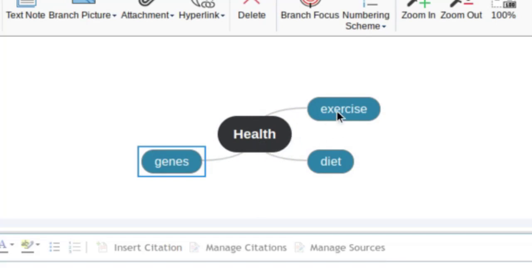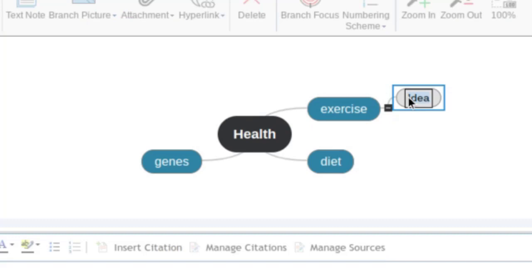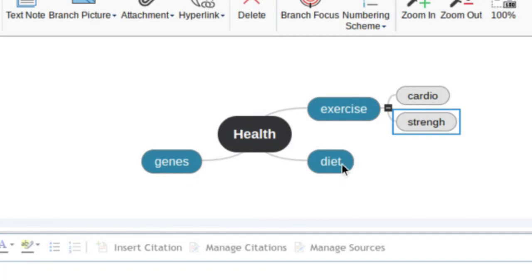Now you might want to start expanding on these. So I'm going to double tap the corner again. And I'm going to break down exercise into subcategories. So I could put in there cardio. Let's do another one, double tap. Maybe into a bit of strength training. And again, you can come down here and add that to your diet.